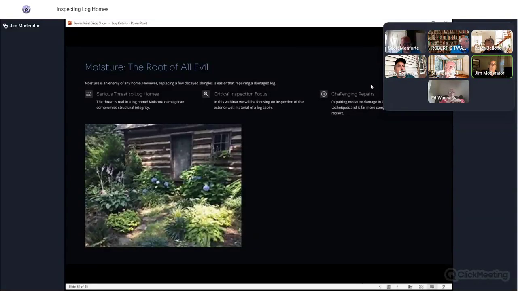Again, when we're inspecting these, we want to make sure, like any house, that the grading is moving away from the land, and that logs aren't sitting too low to the ground. We want to make sure there's a foundation. So you want to be focusing the inspection on the exterior wall material of the log cabin. Repairing moisture on damaged logs requires specialized technique and is far more complex, as we've said.